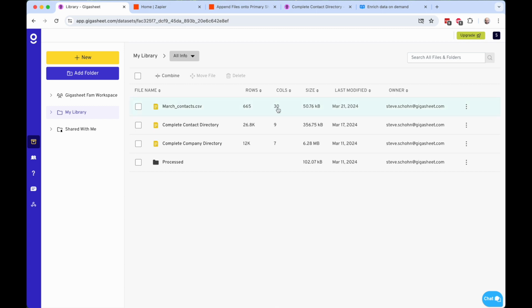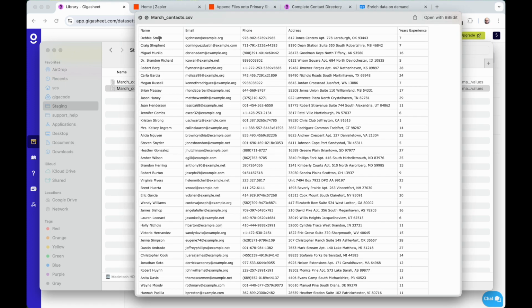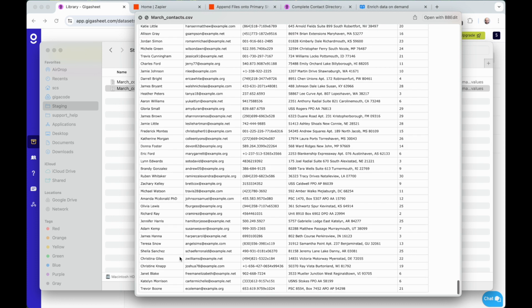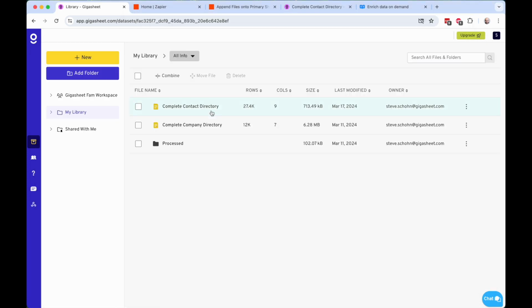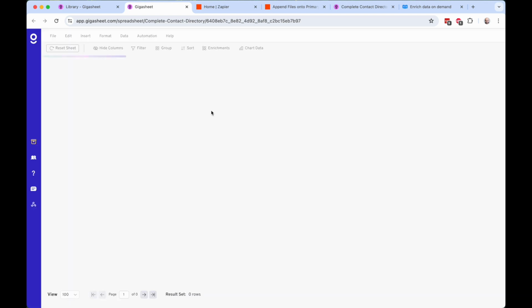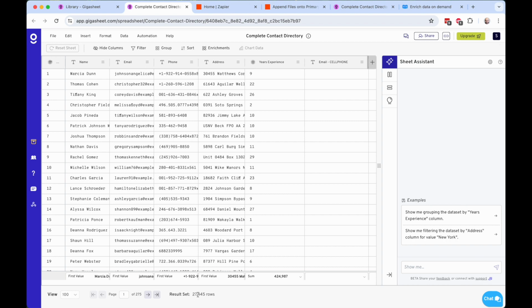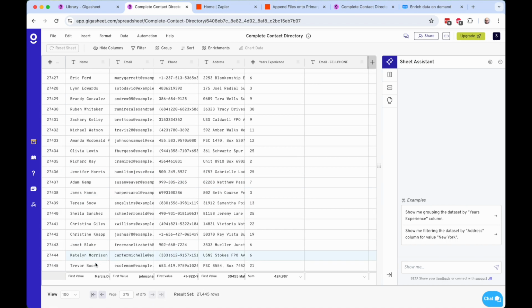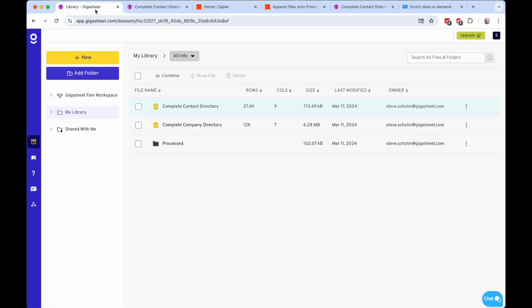So you see that the column count just went up. That was the enrichment being done. The enrichment is happening. That column count just went down to 9 to match those that are already in that contact directory. And then the file was appended to the complete contact directory, and you saw that the rows went up to 27,400. We can go over to that. I see it goes from Debbie Smith down to Trevor Boone. Now if I open my company contact directory, it's got 27,445 rows, and if I go all the way to the end, it ends at Trevor Boone. So that file was uploaded, automatically processed, the columns were kept that I care about, and then appended to my master sheet.